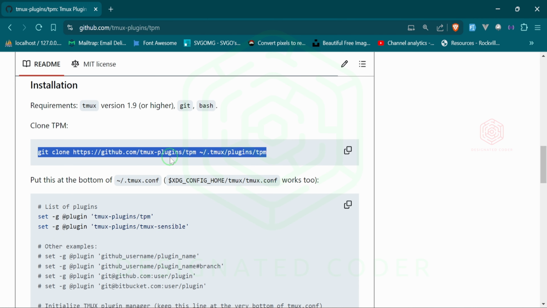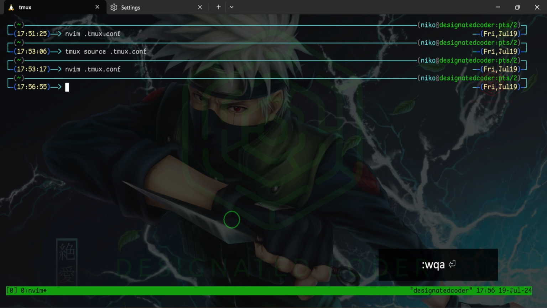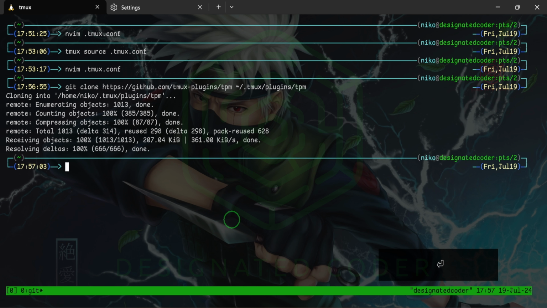We would git clone the GitHub repository. It will put it in a .tmux/plugins/tpm folder. We'll be able to bring it into the config file, just like it says here. Add this to that file. So let's grab this. Let's go ahead and exit out of this. And I'm going to go ahead and paste that in, let it run, and now we have it.